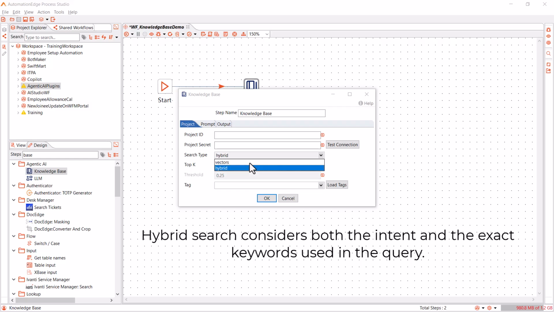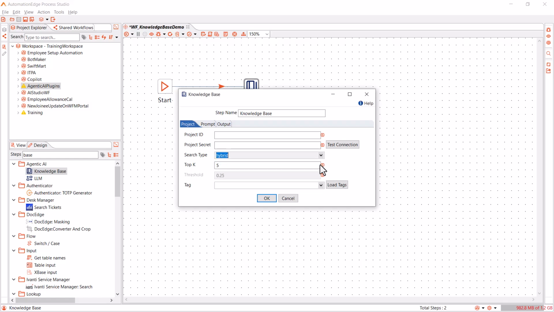Hybrid search. Hybrid search combines semantic search and keyword search. It considers both the intent and the exact keywords used in the query. For most use cases, hybrid search is recommended because it provides more accurate results. Top K. It defines how many matching documents should be returned. For example, if top K is set to 5, the step returns the 5 most relevant matches.